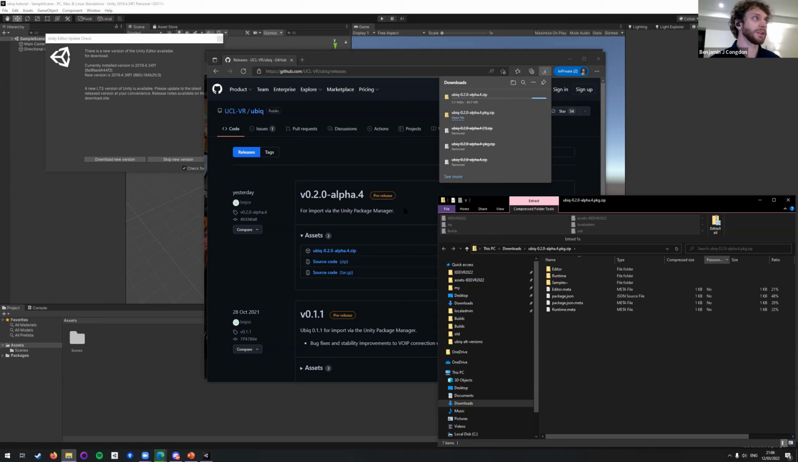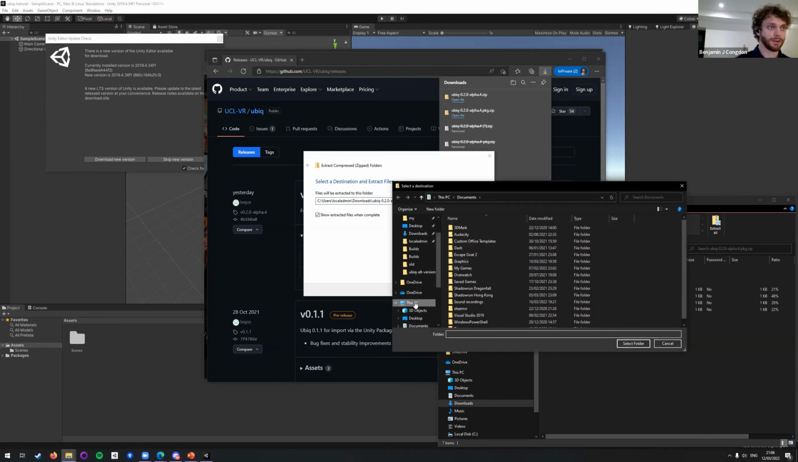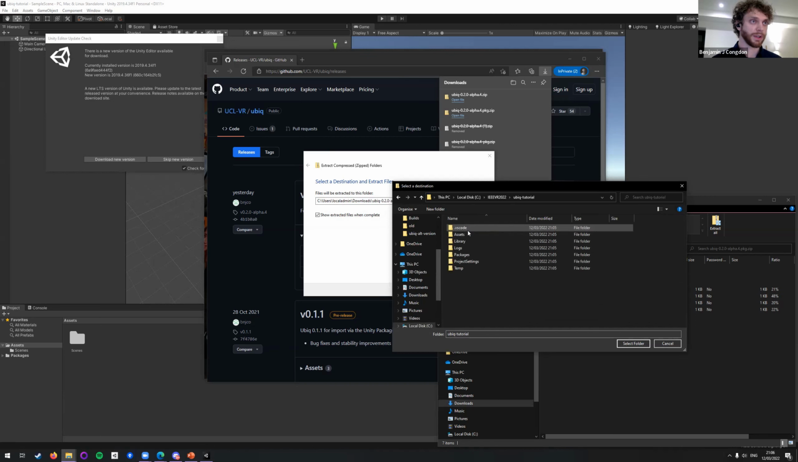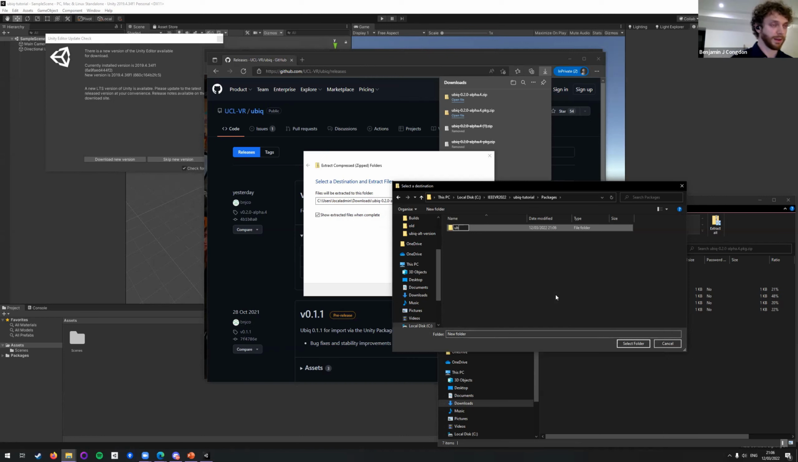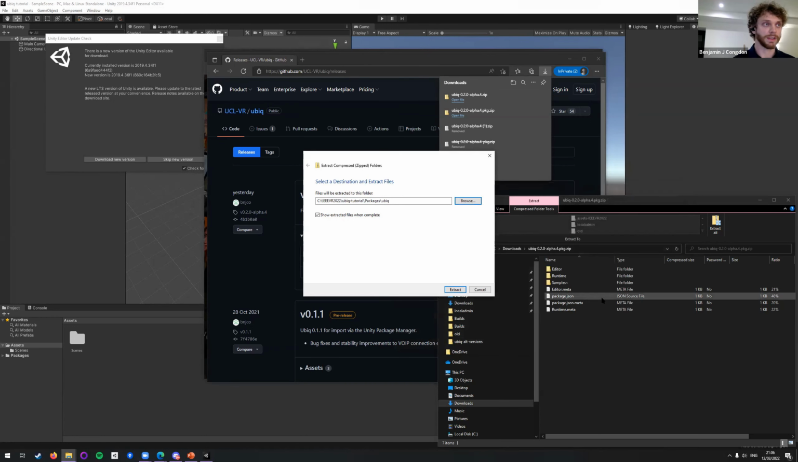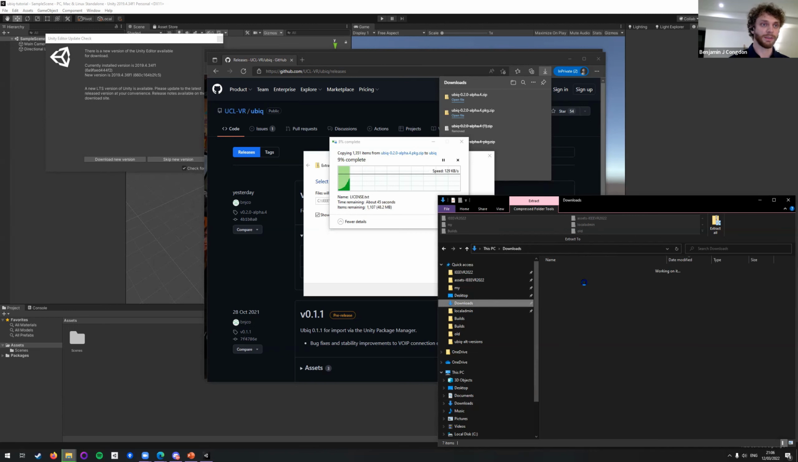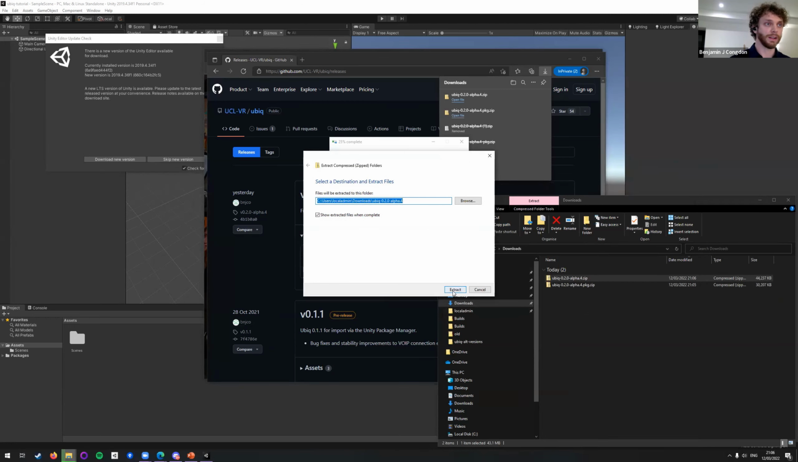Okay, so now our Unity project has set itself up in the background. We're going to extract this package straight into the packages folder of this new project. And we will make a new folder called Ubik and extract into there. Okay, and while we're doing this, we'll also extract out the source code that we just downloaded to use a little later.